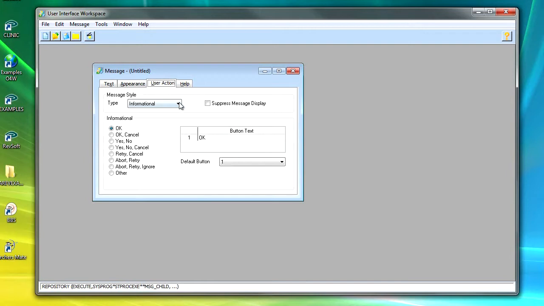Now there are a number of message styles, so this is just informational. I could have a response, a timed, processing, gas gauge, and I can suppress message displays. For the moment we'll just set this to informational. And also there are a number of button combinations that we can have on here. For me, I'm just going to have OK. I'm quite happy for somebody just to click the OK button once they've read the about.